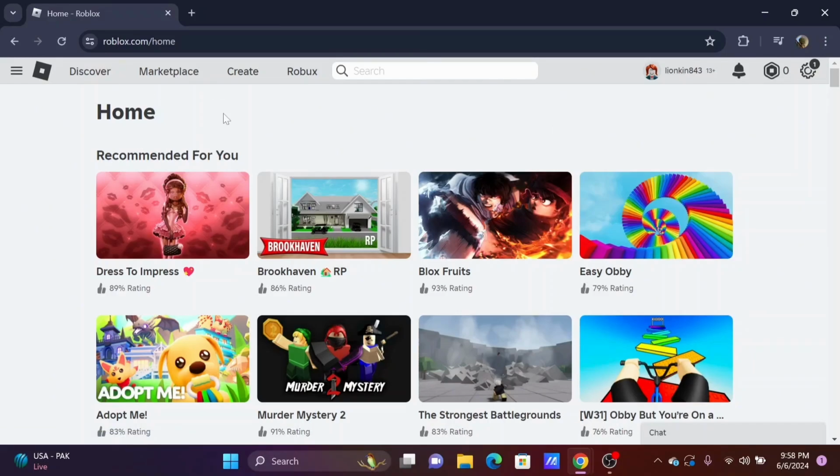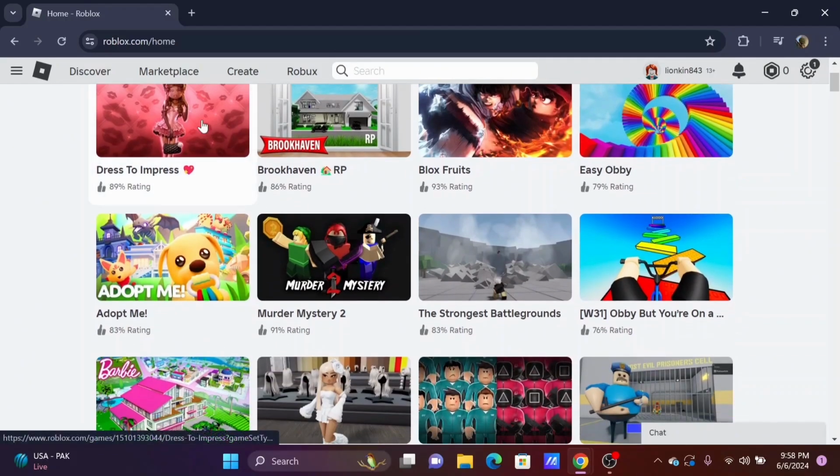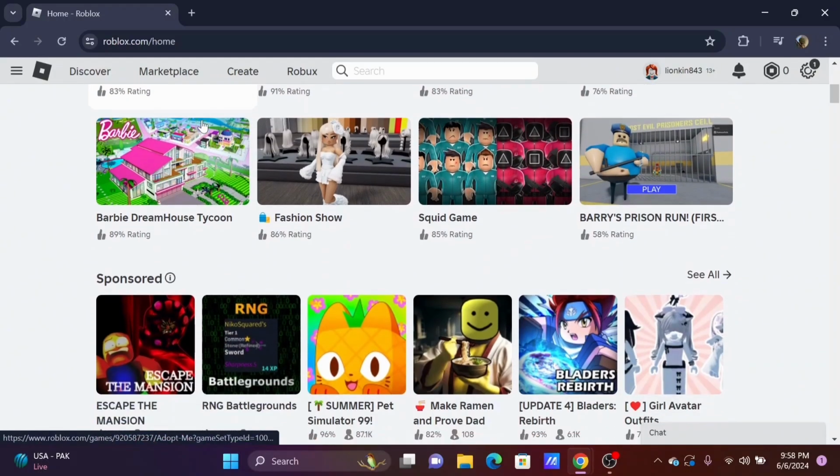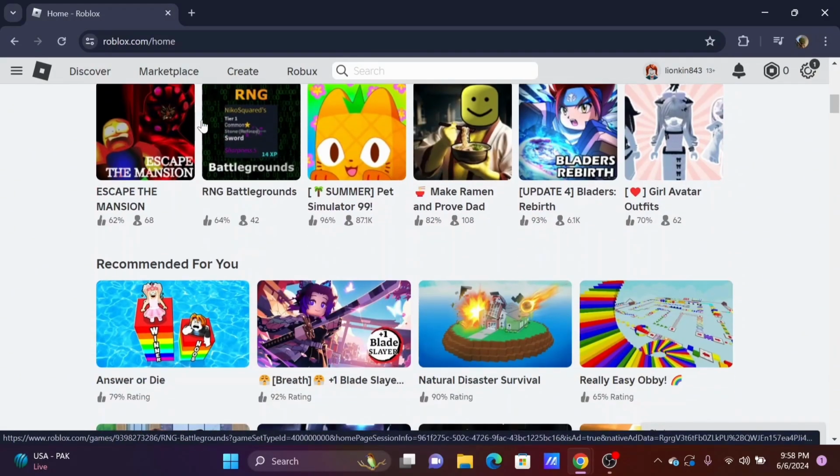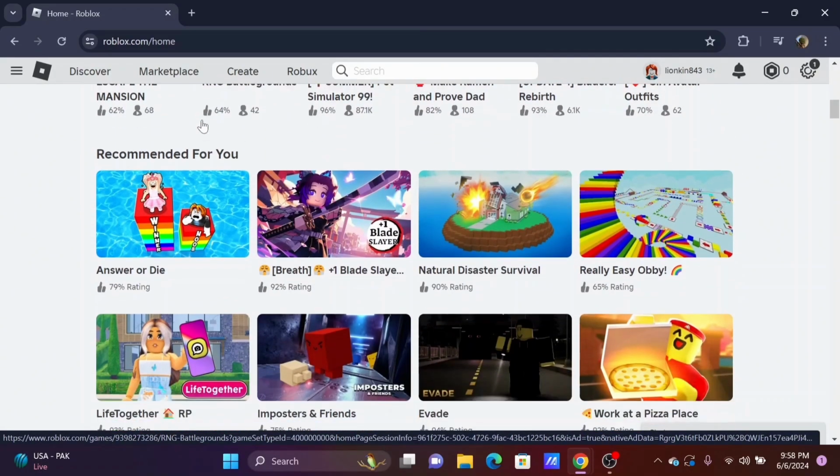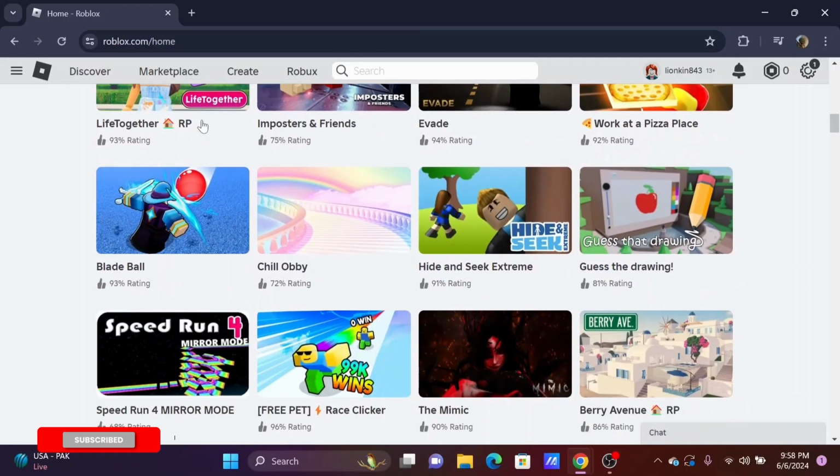Now, to check out all the games you played on Roblox, it is very simple. At the very top in your home, you will see your recently played games. In there, you will find all the games you played on Roblox recently or in the past days.